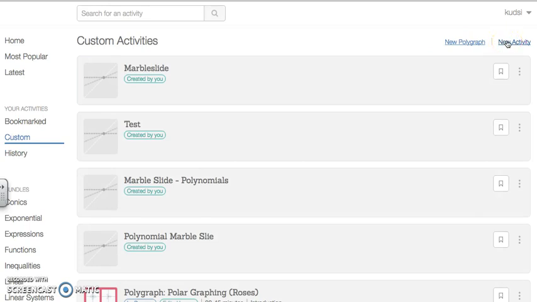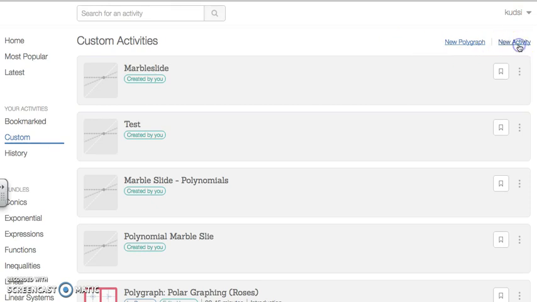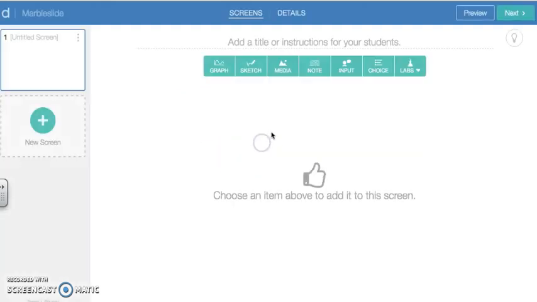You're going to want to log in to your account so you can save all this stuff. You can see I'm logged in right here. We're going to click New Activity. We were in Custom and then New Activity. So you've got a lot of choices here. One of the first things you're going to do is add a title, and this one's going to be a Marbleslide. All right, and it says start building.